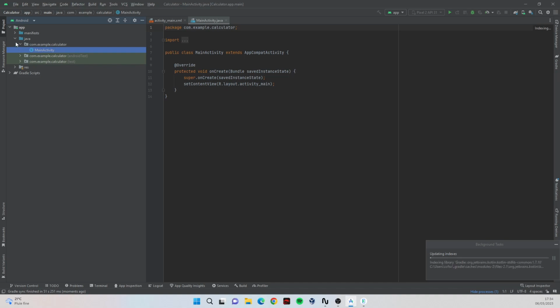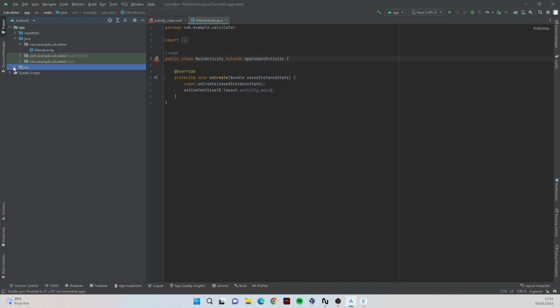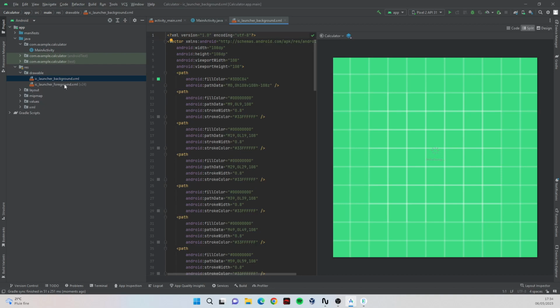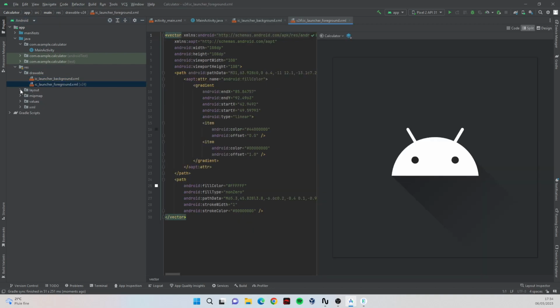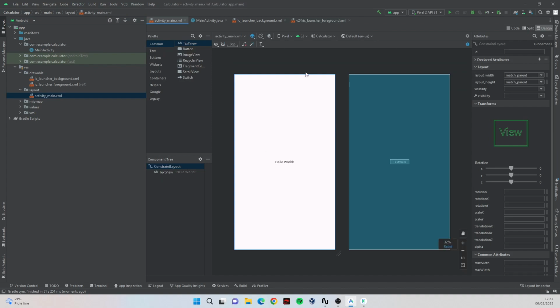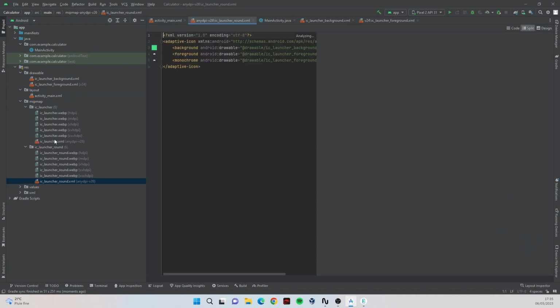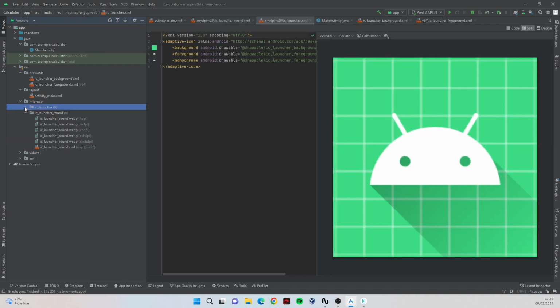Alright, now we have our main activity, which is a Java class. This is where we put our logic. We go to the resource folders, we have drawables. Here basically we have the vectors that our application would use. Then we have layouts. These are the interfaces that are displayed to the user. Here in mipmap you can see the icons or the logos that you're going to use, and here you'll have the values like colors, strings, and the theme that you're using for your application.